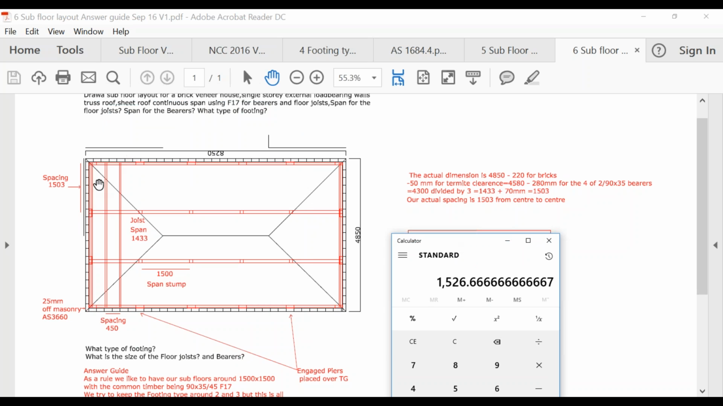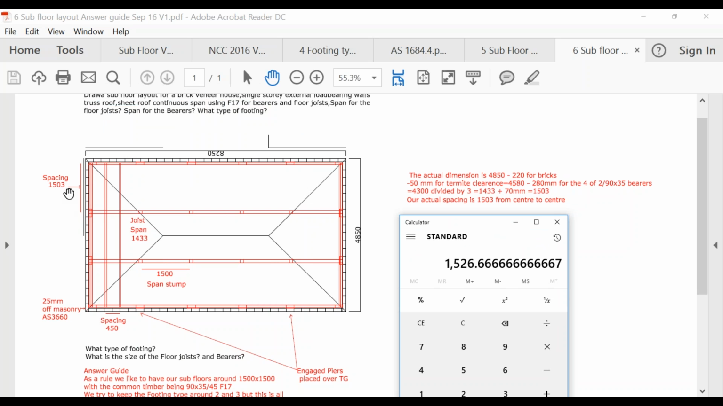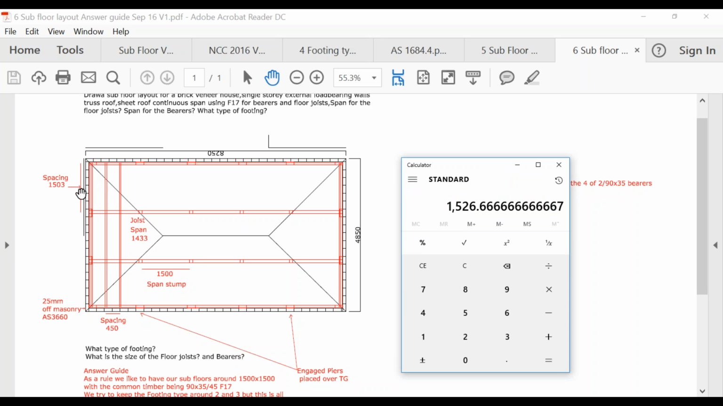So that's basically how far apart these are spaced, 1526. Now Steve's got 1503 there, and the reason he's got that is because he uses a different sized bearer and so on. So just don't worry too much about that, we'll do it my way. So that's basically the spacing. So now we need to work out what the span is. So we do the same thing again. So I might just actually hand write these down, mate, so I don't get lost with what we're doing.